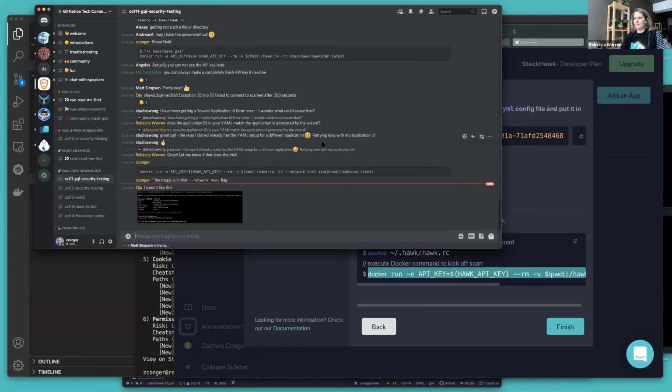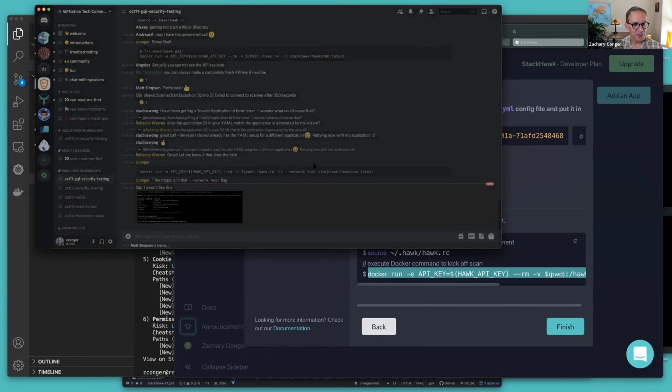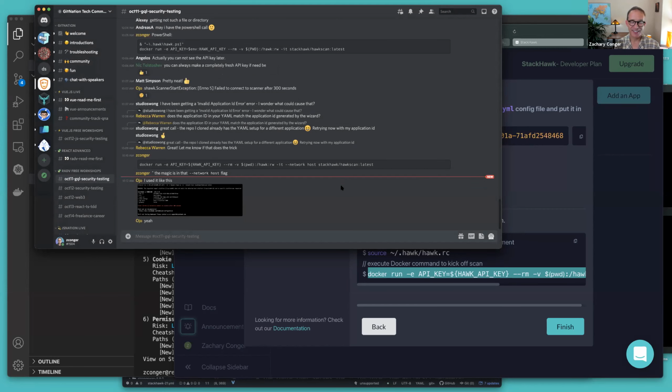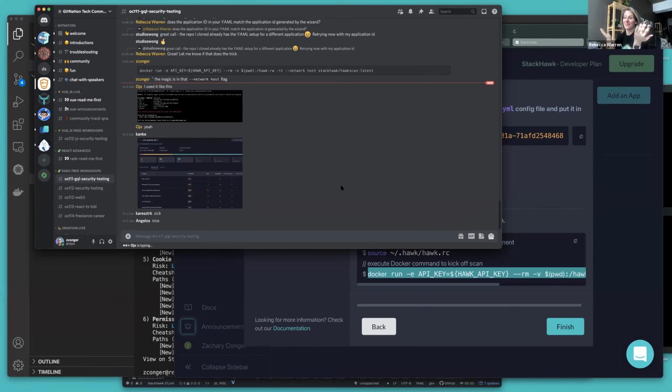Oh, interesting. So the requested images platform. Fascinating. Oho, are you running on a brand new MacBook Pro with an M1 processor? Ah, you lucky person. That's really awesome. I wish you could have brought one for all of us, though.